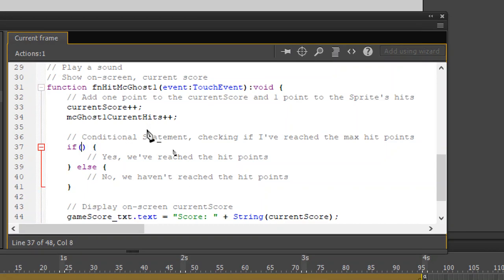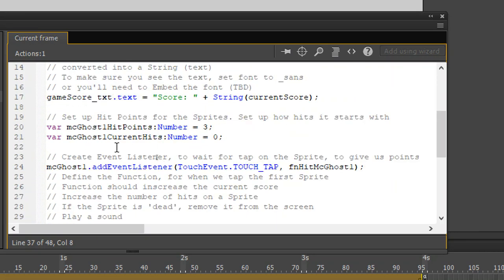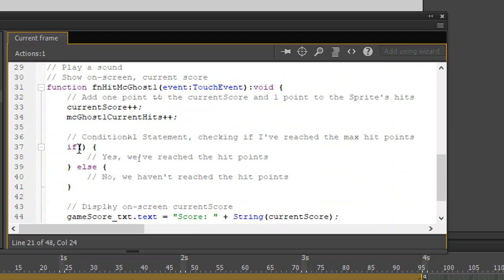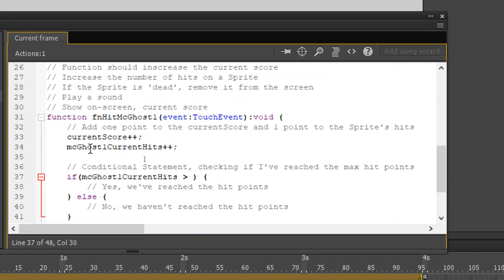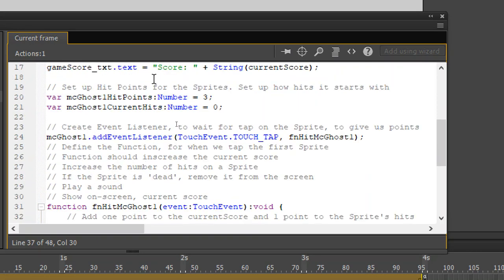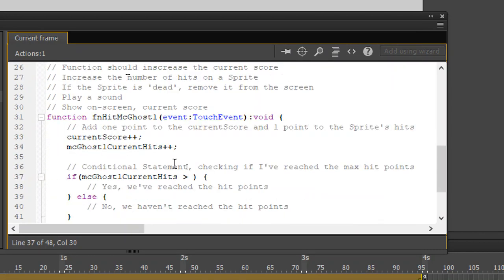So what we're checking inside the if, we've got two variables. One variable is storing our current hits, and one variable is storing our maximum hit points. So we're going to write here: if MC Ghost 1 current hits, space, greater than, the greater than symbol is shift period, MC Ghost 1 hit points.